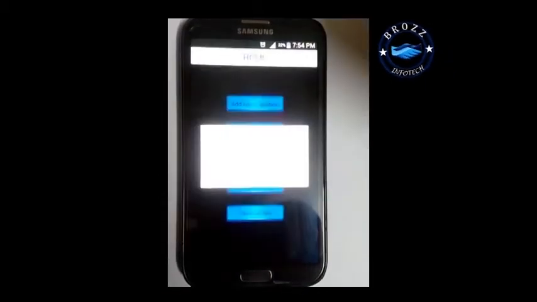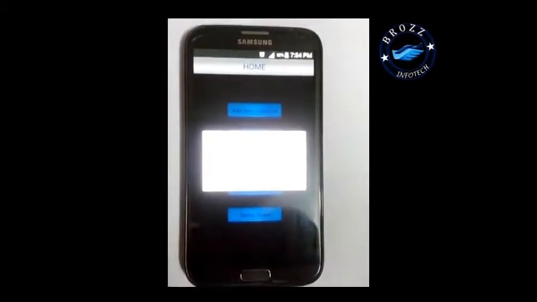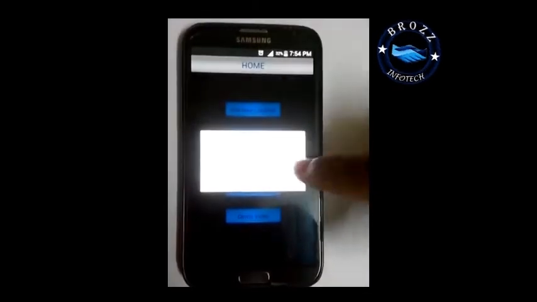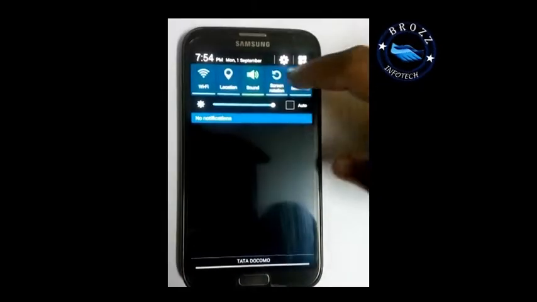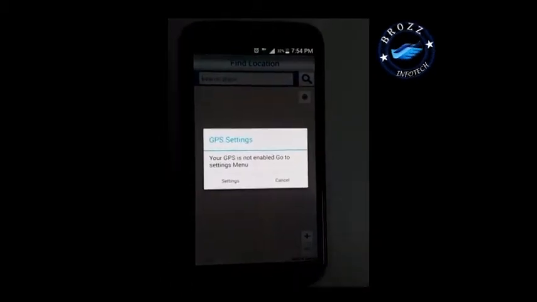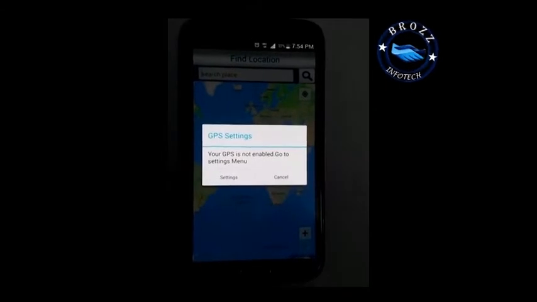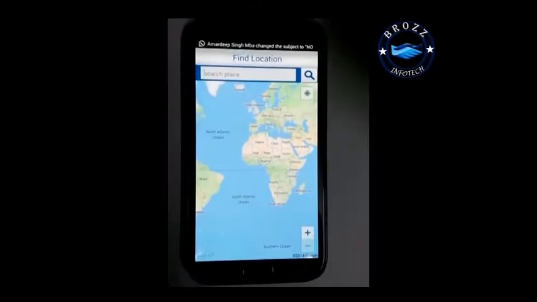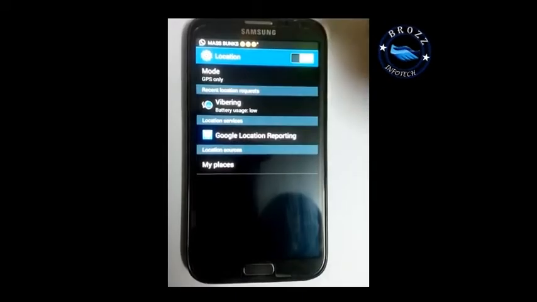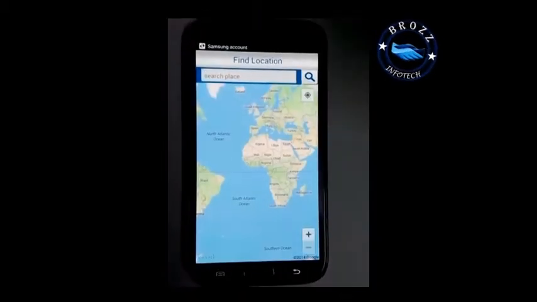When you tap on the add new location button, it says that there is no internet connection. Please connect to active data connection. So you need an active internet connection to use this app. So I'll just activate my data, and on the next screen it says your GPS is not enabled. Go to settings menu, and to use this app you need a GPS as well. So go to settings, enable your GPS, and here we go.